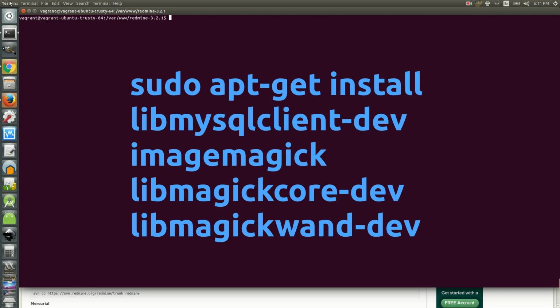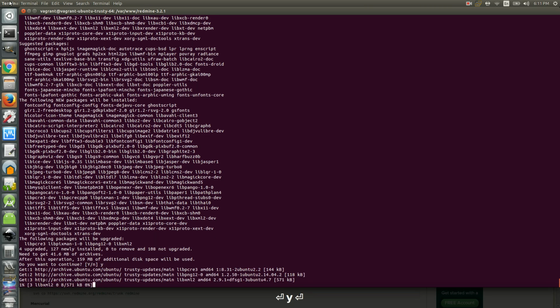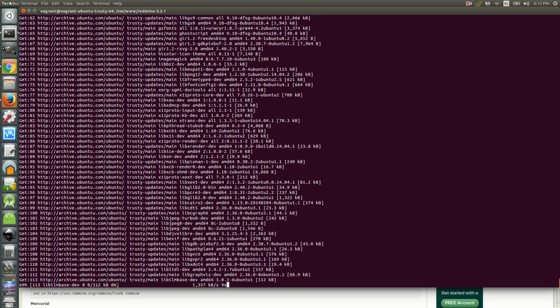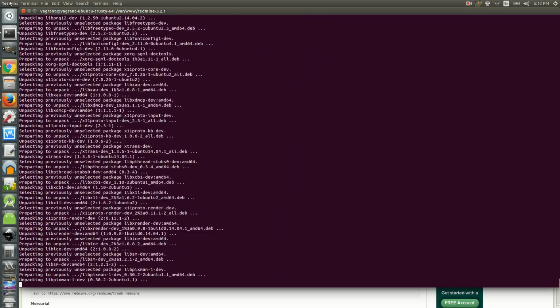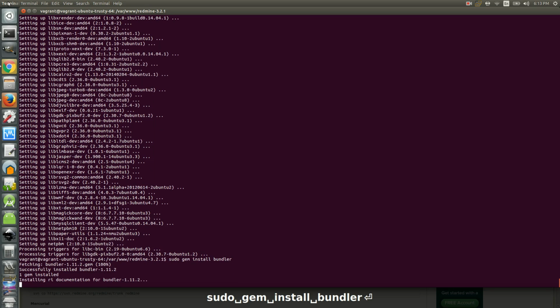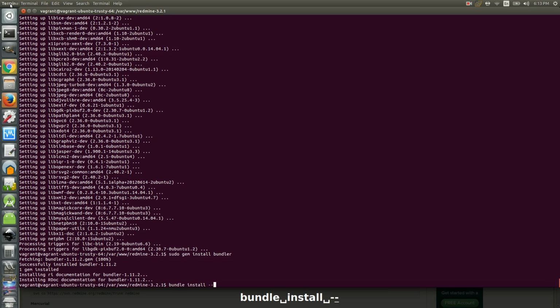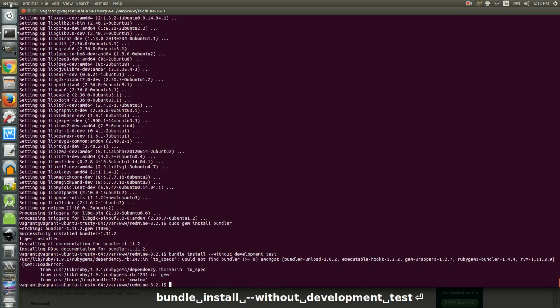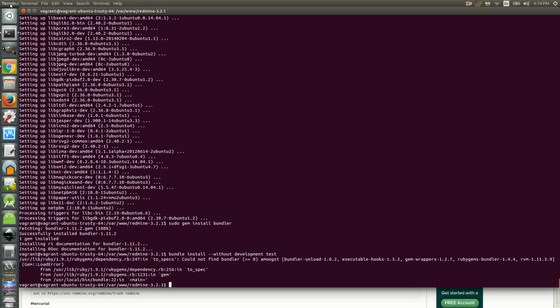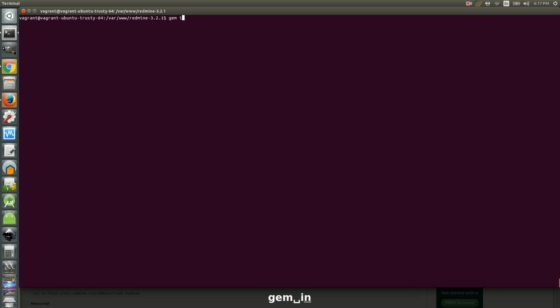I'm also going to install a bunch of other dependencies. And then I'm going to gem install bundler. Now I'm going to use bundler to install Redmine. I'm going to specify not using the development and test environments. However, I'm getting another error using bundler. I was able to fix this error by installing bundler without using sudo.